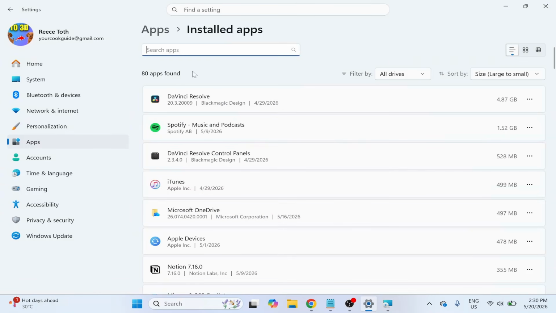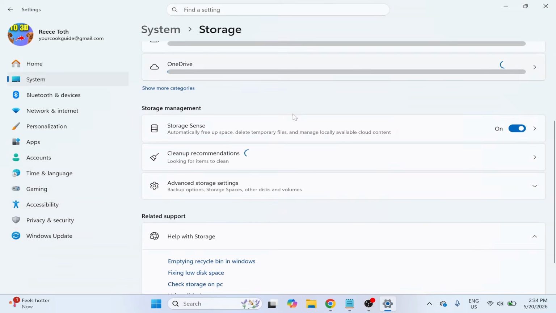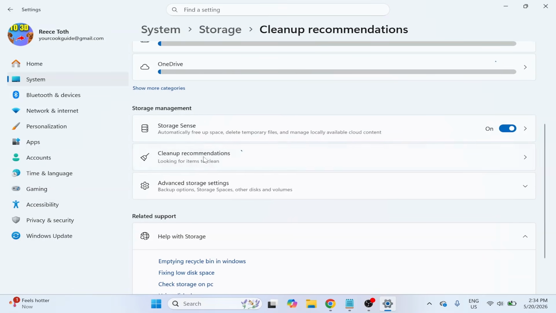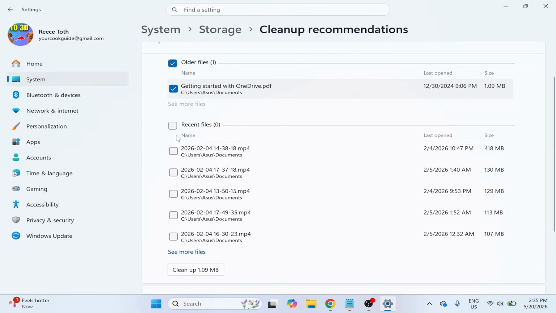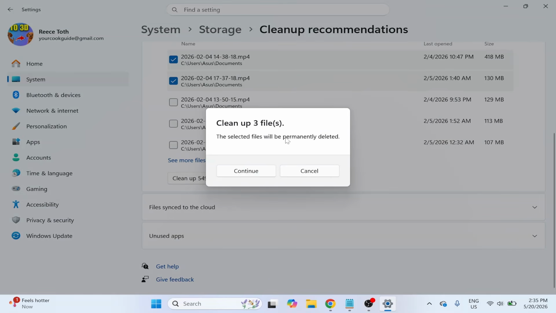Now once you've done this, come back over to this page and click on System. You can then scroll down and click on Storage, and then you'll need to scroll down to Storage Sense and make sure this is turned on and enabled. Now press Clean Up Recommendations. You can then go and check the boxes next to all of these different options, and then press the Clean Up button, and you can go and delete these files by pressing Continue.